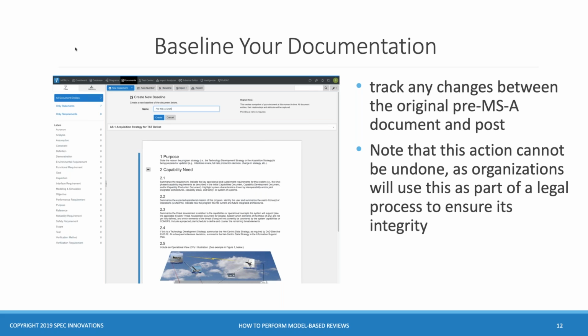Note in our baselining, we don't have the ability to go back. So once you baseline a document, it's baselined. We did that because a lot of organizations actually use these kinds of things as a part of a legal process. So you can imagine if you're going to conduct a milestone review, they're going to want to make sure that you're not changing things, that they keep a consistent view. If I wanted to be able to go back and say, well, here's what it was before and here's what it is after, you can also compare between the two different baselines and run a change report to show them what was changed and how it was changed.